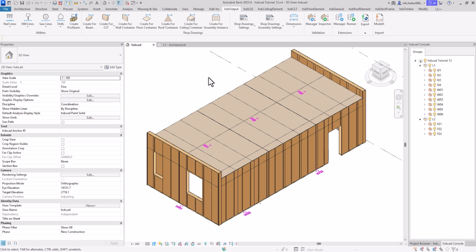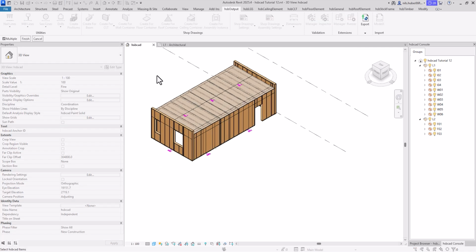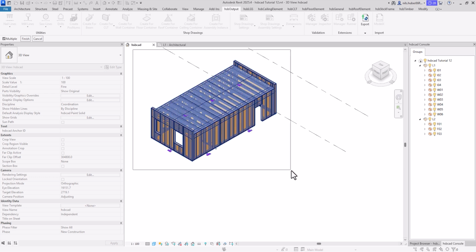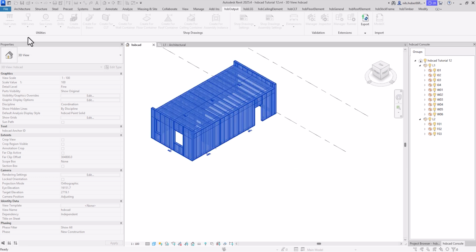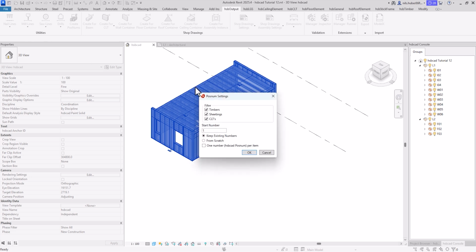Before creating a shop drawing, it is highly advised to create position numbers for the single items. To do so, you can use the tool in the HSB output ribbon. At first, you're asked to select all of the items for which you want to create position numbers. After clicking Finish, you have to set up the filters and you can choose your starting number.